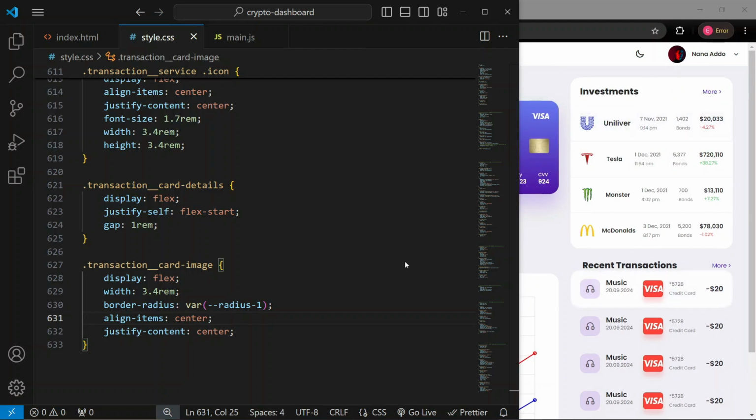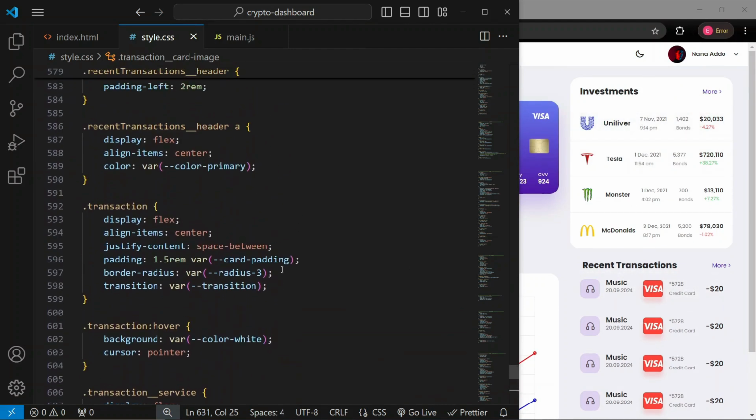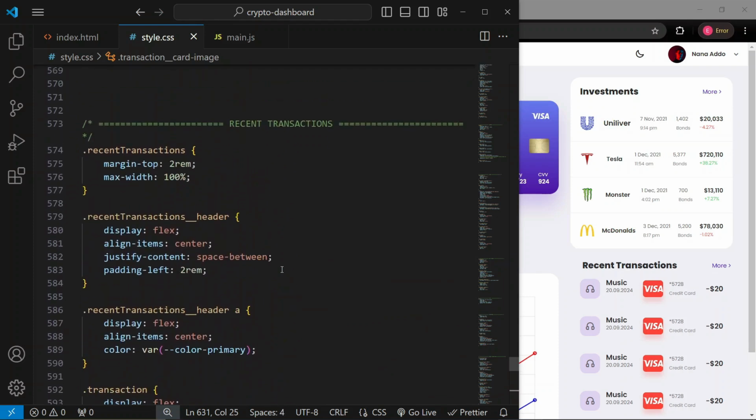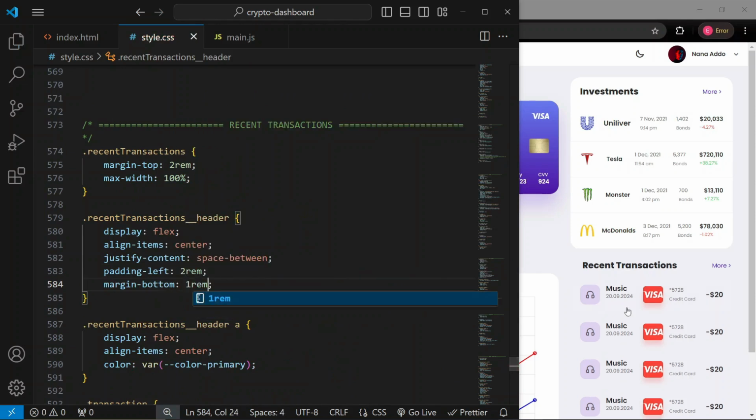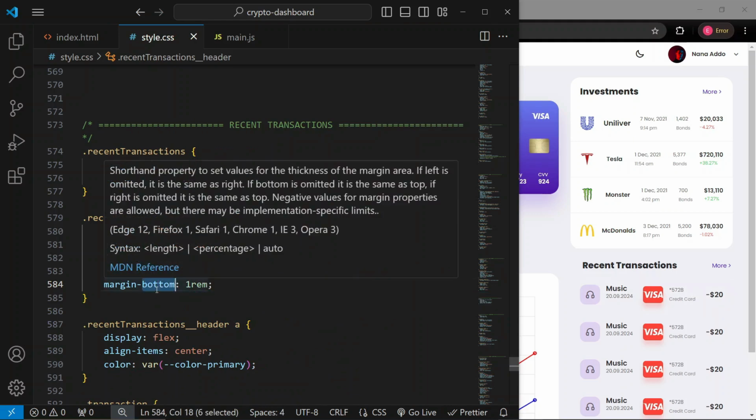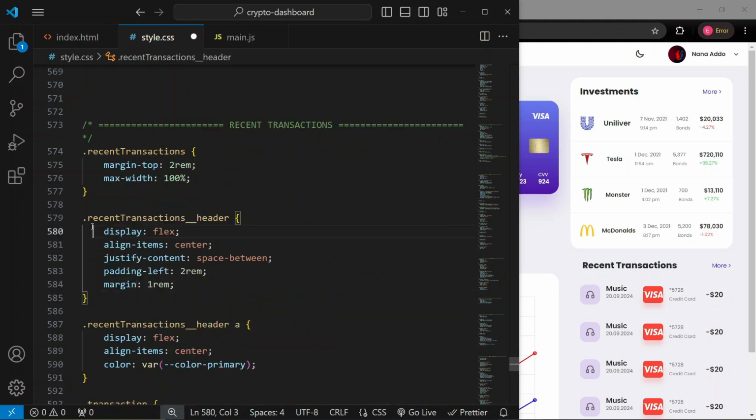Let me actually have some space right here. So I'm going to give a margin bottom of 1 rem. Perfect. Actually, I'll just give it a margin top and bottom. So margin on the top and bottom is going to be 1 rem, and on the left and right 0. Perfect.